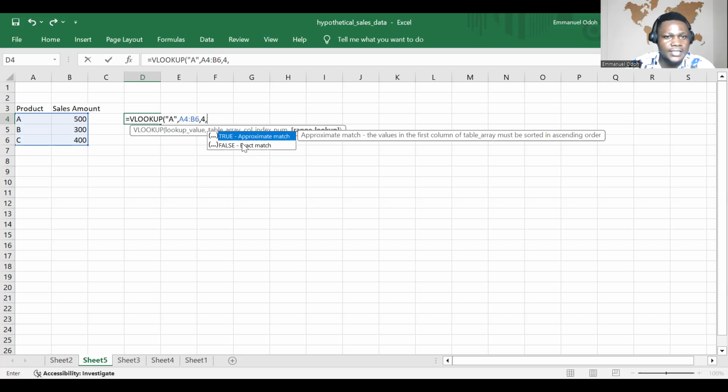False, you can see, true means approximate match, if you want it to match exactly. But false means exact and approximately. False means the exact match. So let's put false, because we want the exact match, and then close it and see.